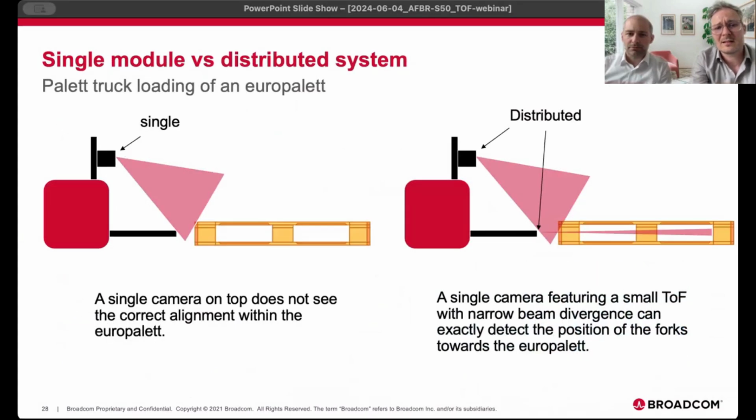This is another picture to make you aware of the fact when you have a single module, because a lot of vendors always want to have it quite compact, with everything in one place, which is, from a maintenance point of view, quite beneficial. On the other side, from a detection point of view, it's not always beneficial versus a distributed version of the sensors in your system.